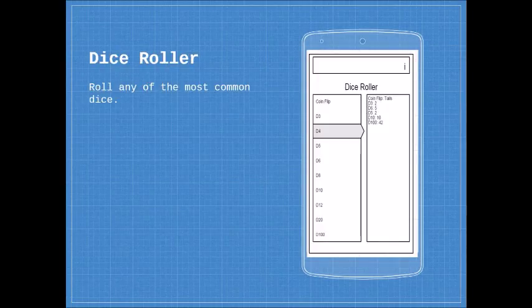And here we have a dice roller. It'll display all the commonly used dice for the game, so you can easily roll those.